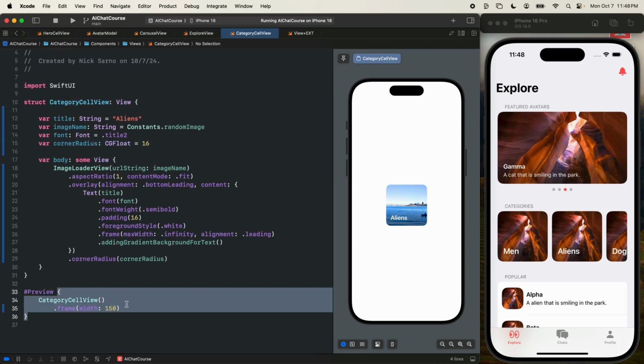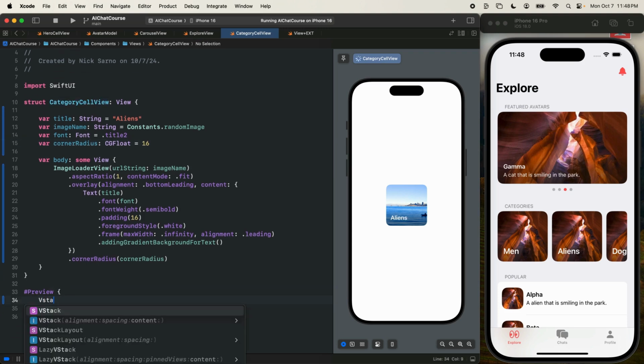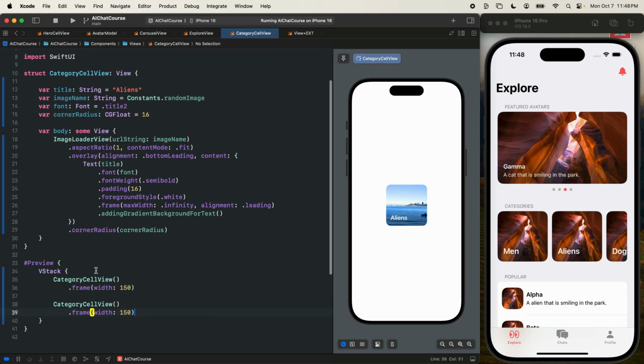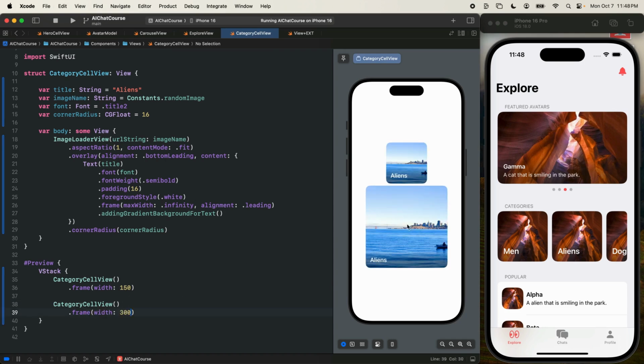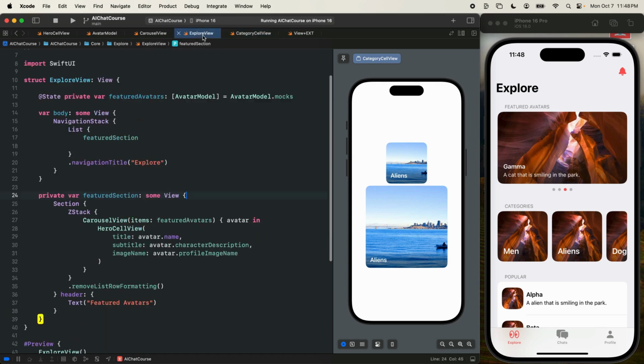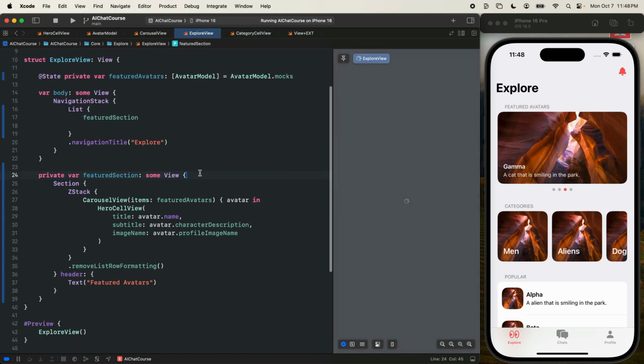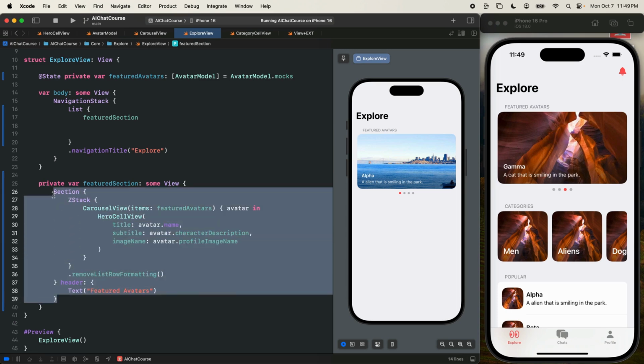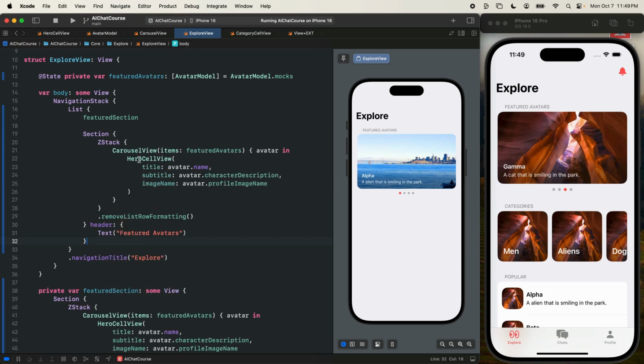In the preview, before we leave here, I'm just going to make a quick VStack, and I'm going to make one more here, and let's make this one maybe 300, just so that we can see that we can now reuse this with multiple sizes. Let's jump back to our Explore view now. I'm going to actually just copy the featured section here, and let's paste another one up here. And then we are going to change this to the categories.